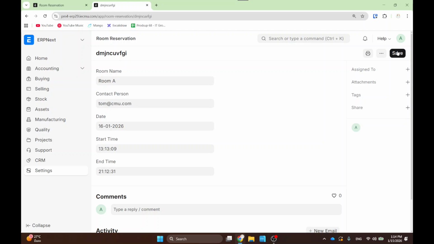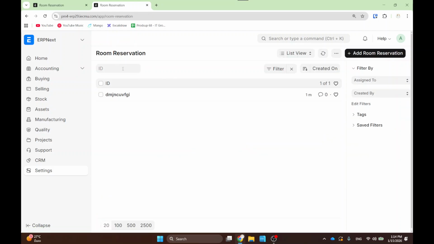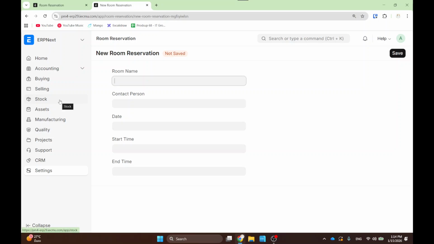Okay. So right now I created one document. I can go back to the room reservation and add as many as I want. And then a new user or other users in your system can start adding more information. So that's how easy you can make it to collect data from your organization. Now, let's customize things a little bit more so that you get a feeling of how much you can customize with just this interface.